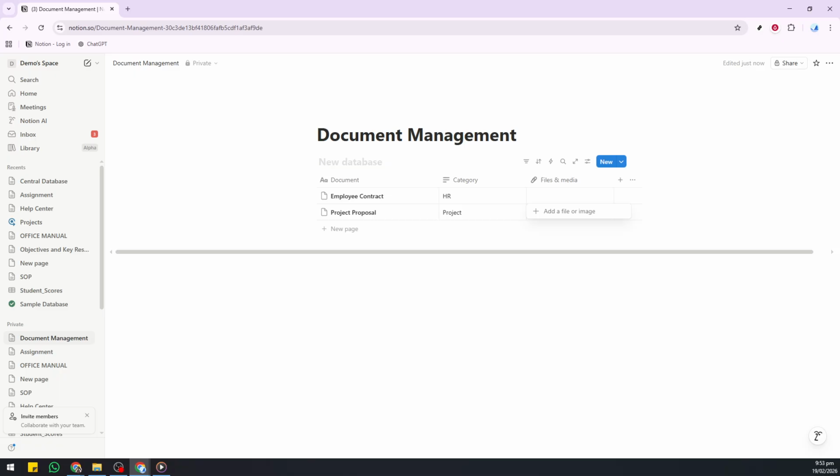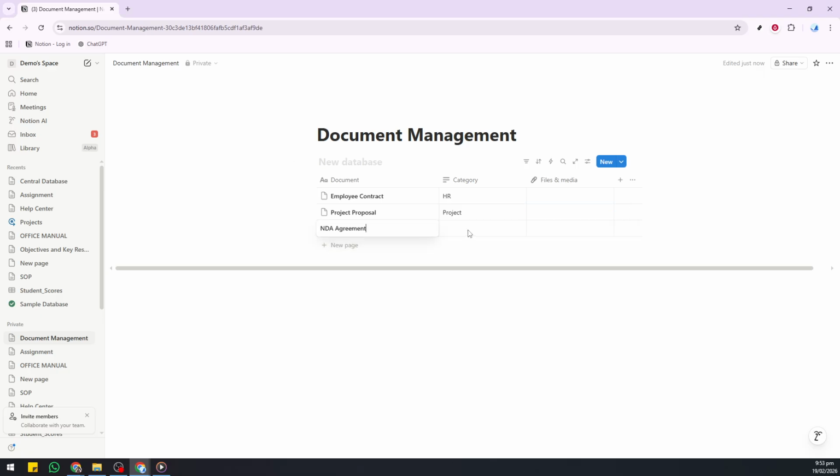If you want more detail in your database, repeat that process to add additional properties. You might include things like owner, status, department, or renewal date, whatever helps you track and sort your library. The key is to keep properties concise and useful so the table stays easy to scan.